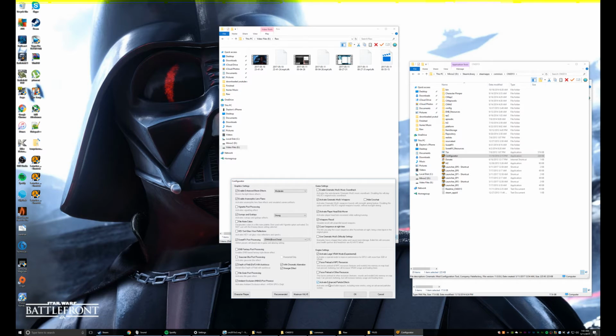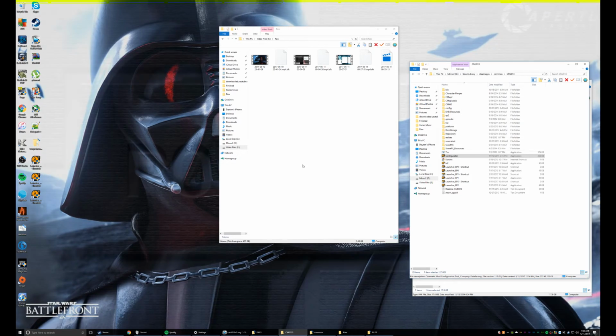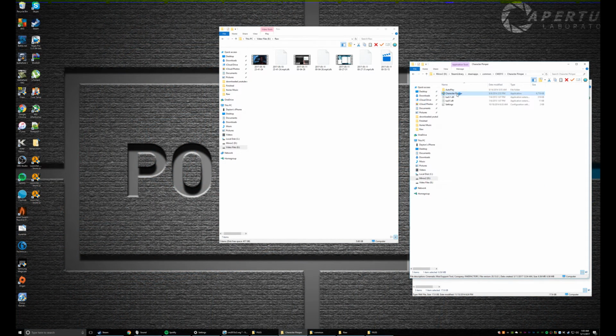But do turn on enhanced particle effects. That's good. So once you've put this to what you want, hit OK. You're going to see that. It's going to copy some files. That's all there is to it. Go back over here, Character Pimper, run the application, yes.